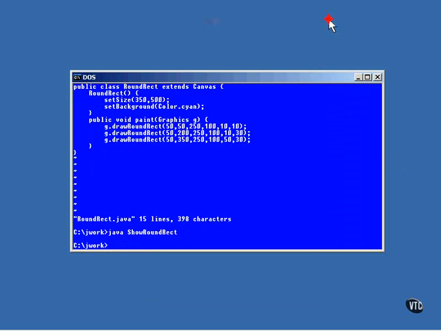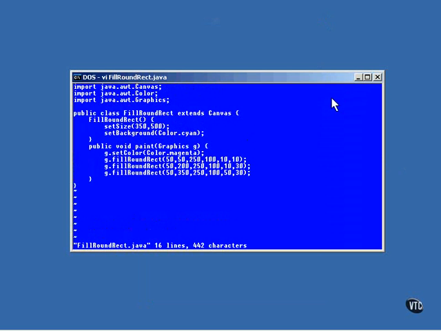Now, almost the same code can be used to produce a filled rounded rect. This code is the same as the previous example, except the fill methods are called instead of the draw methods. Also, a call to set color has been added, so the areas are filled with magenta instead of the default black.